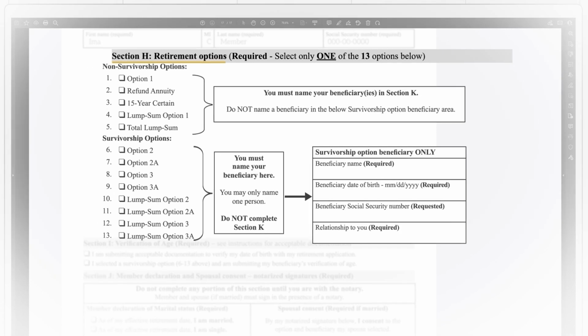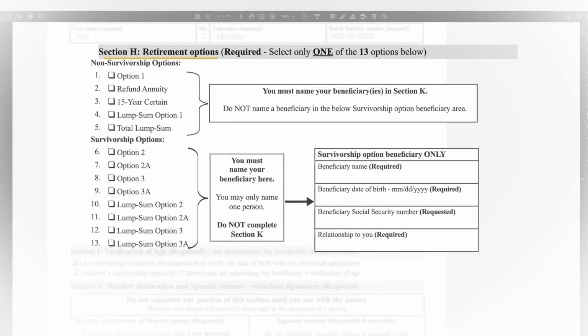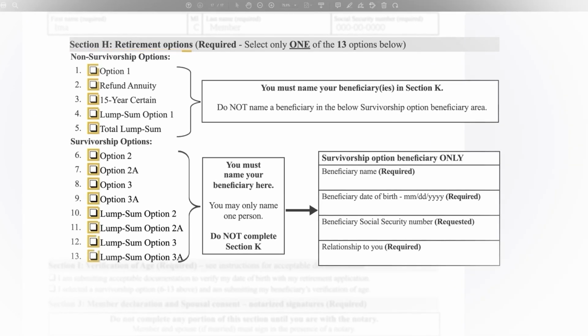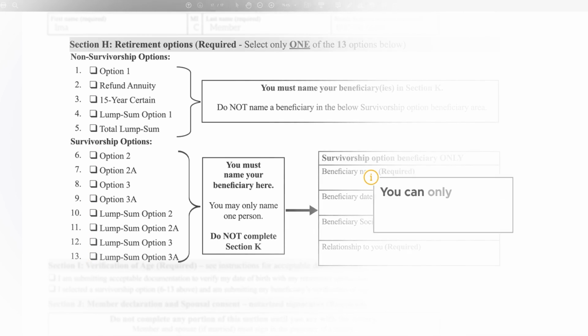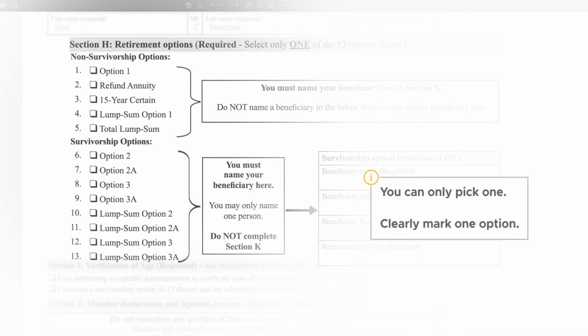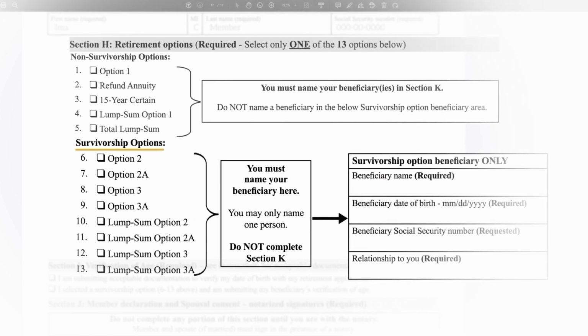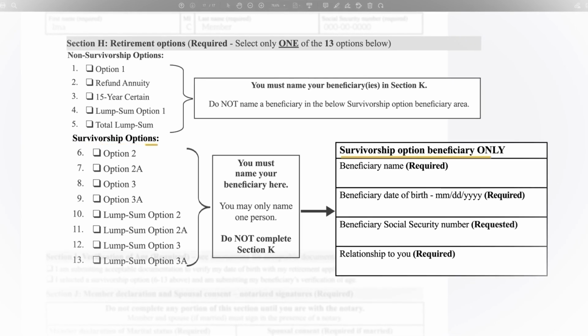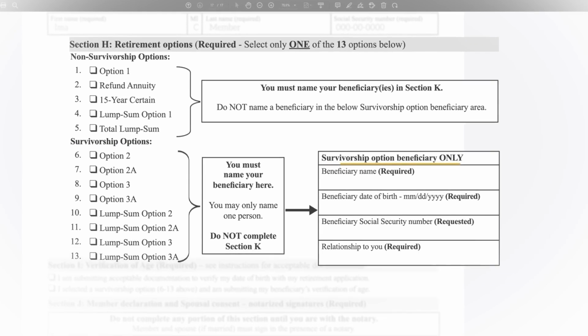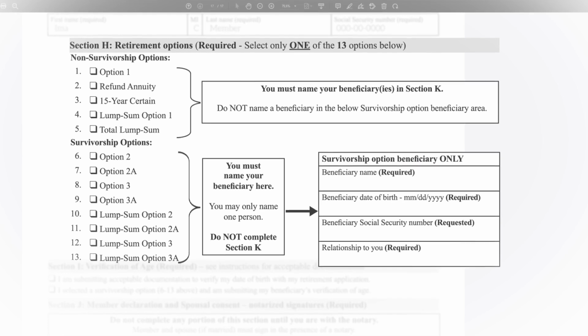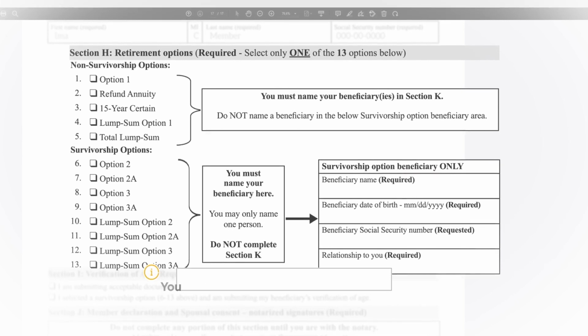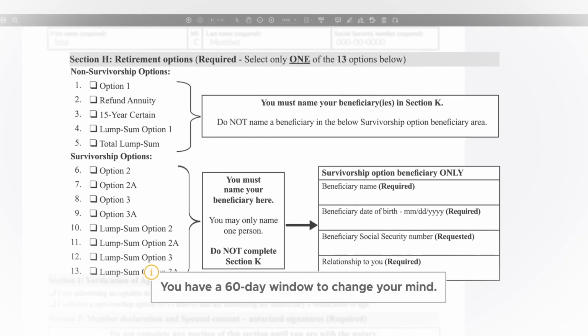Let's talk about Section H, your retirement options. Now, you've got 13 options to choose from, but remember, you can only pick one. Clearly mark one option. If you choose a survivorship option, add your beneficiary information in this section. Once you've made a choice and your first benefit check is issued, you have a 60-day window to change your mind.